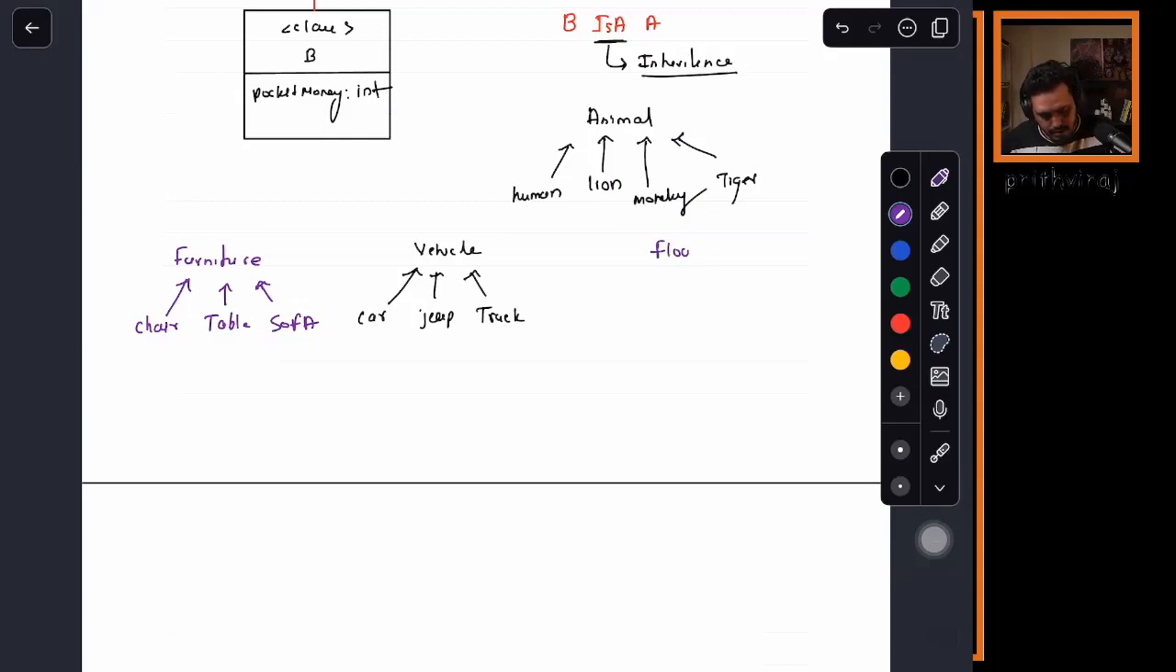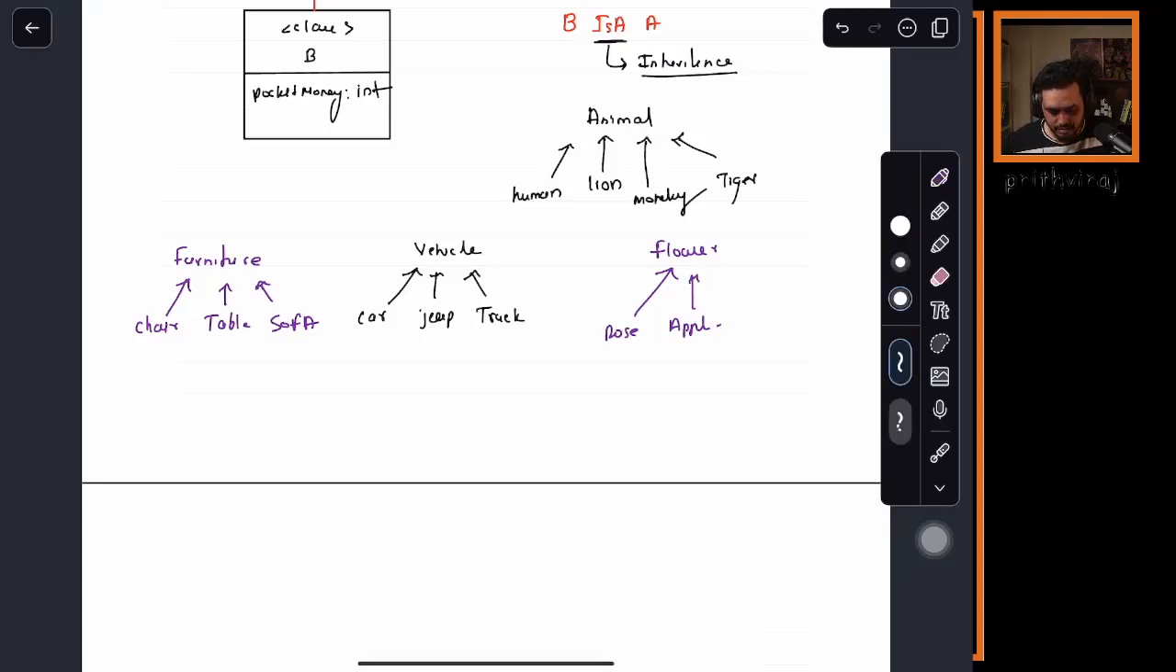Now I have flower. Okay, a rose is a flower. Then apple is a flower. No, it's a fruit. Are you sure? Okay, yeah. Gobi is a flower. Gobi is not a flower. Cauliflower. Yes. Gobi is nothing but cauliflower, right? It is a flower, right? Okay, no worries. Let's not complicate.